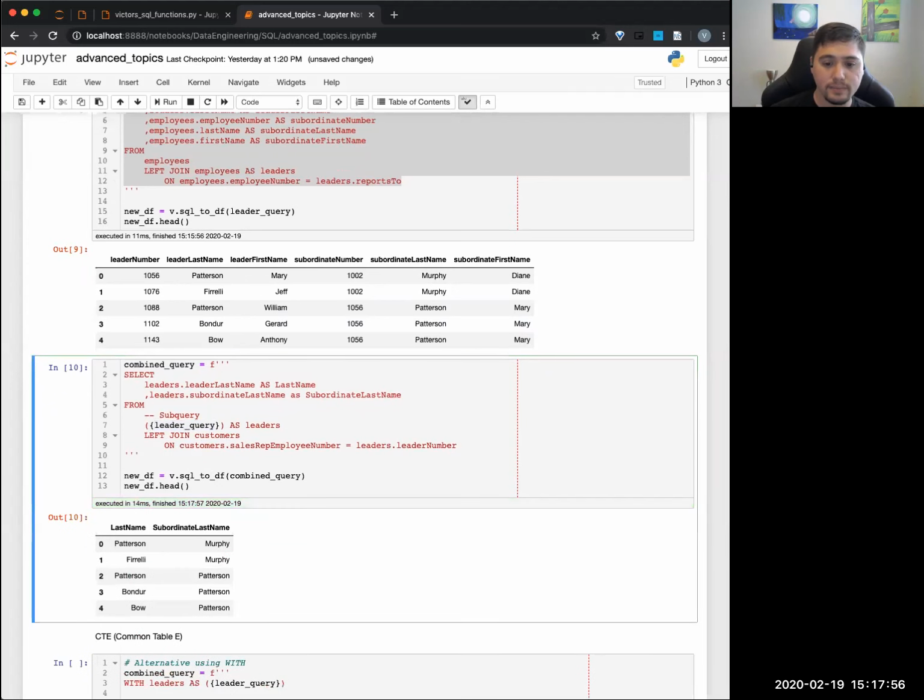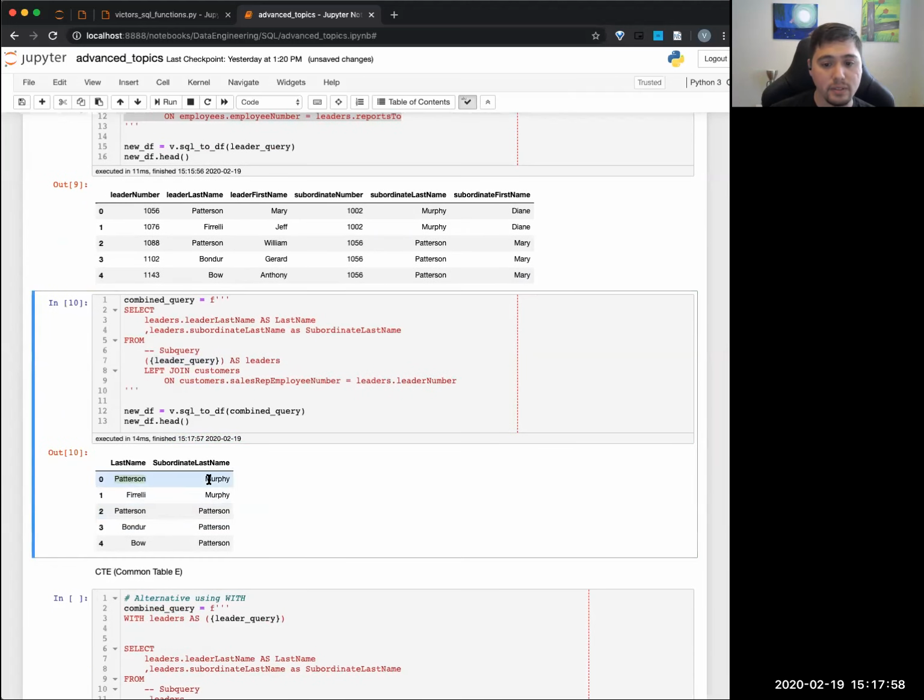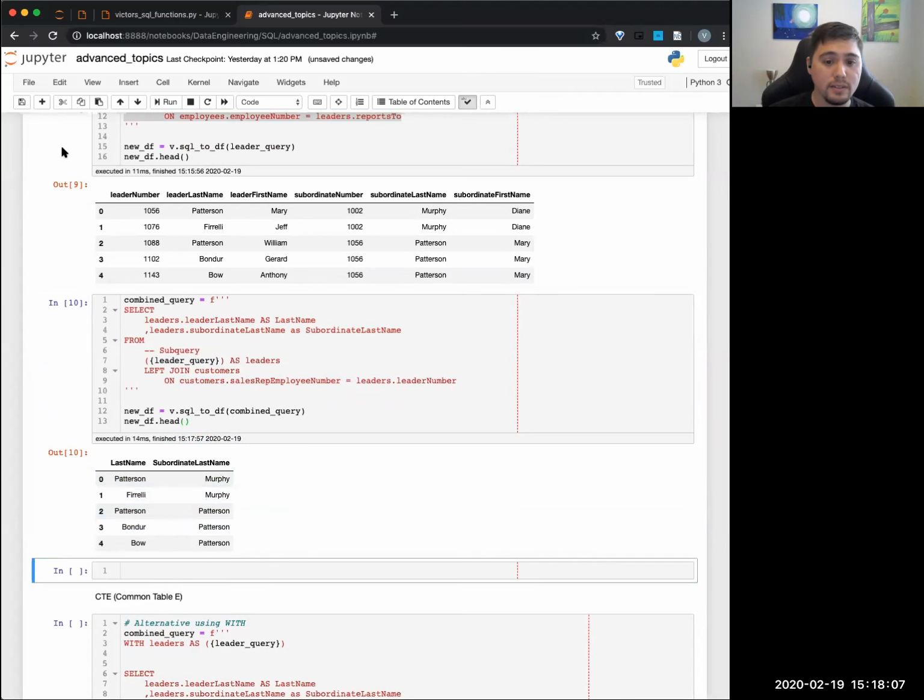If I do this now, you can actually see the last name as well as the subordinate last name. And then I think I just put something here because I wanted to throw something on in the query real quick. But if you look at this, if I go ahead and print out, what is this? Combined query.